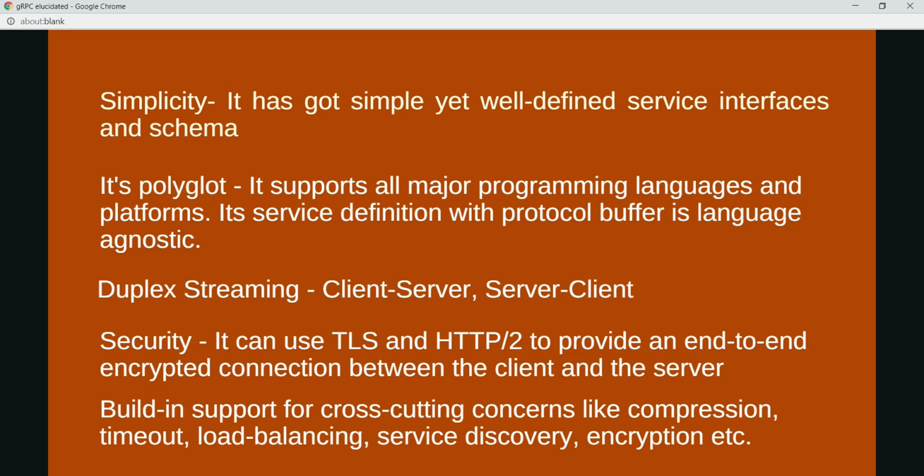And there is some built-in support for cross-cutting concerns like compression, timeout, load balancing, service discovery, and encryption. It is inherently supported by the gRPC protocol. So these are some of the benefits that we can get if we switch to gRPC services when it comes to creating a microservices kind of architecture.